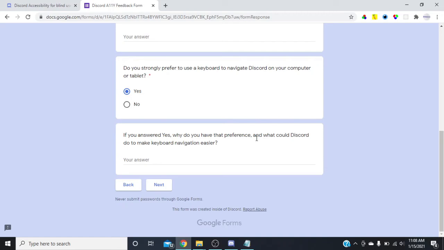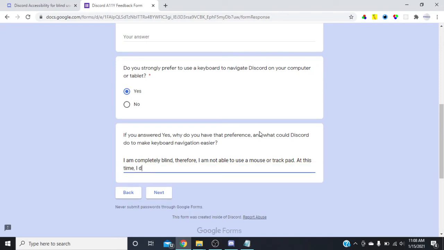All right, so this question: if you answered yes, why do you have that preference? So I'm going to type: I am completely blind, and therefore I am not able to use a mouse or trackpad. And then I actually don't have any issues with the way that they handle keyboard navigation. So I'm going to say at this time, I do not have any problems.